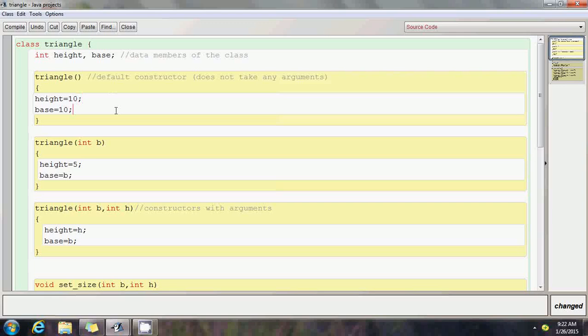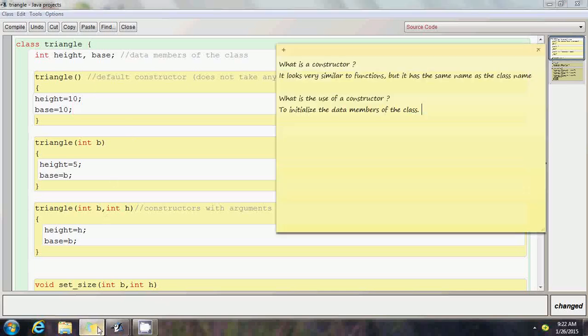Say for example, you want to compute the area of a triangle. You can of course compute the area of a triangle inside a constructor and display it to the user, no harm. But it's not a good programming practice. Usually constructors are set aside for just initializing the data members. You don't do any kind of computation inside that. Although you can, it's not a good programming practice. You have functions for that. Okay, now can we overload constructors? Yes, constructor overloading is possible.